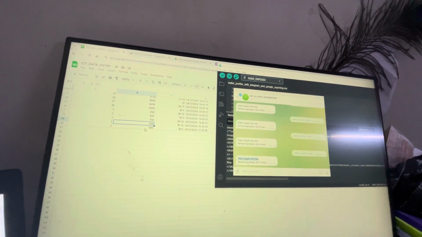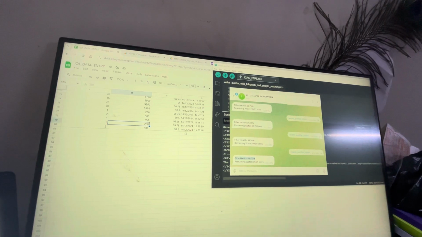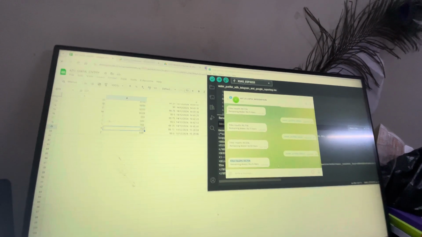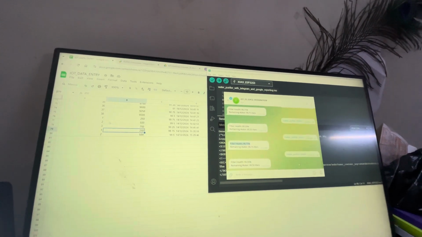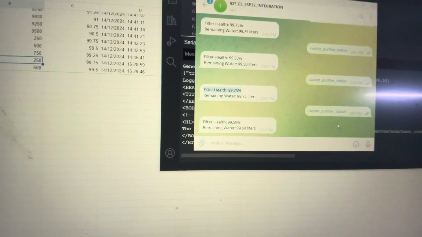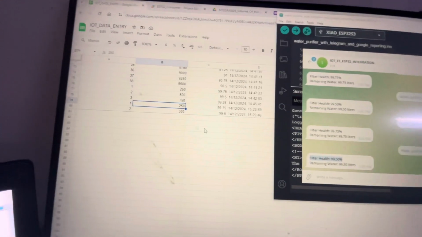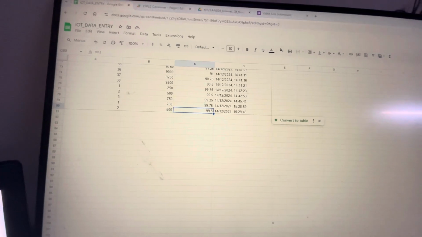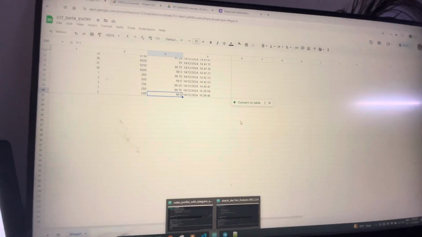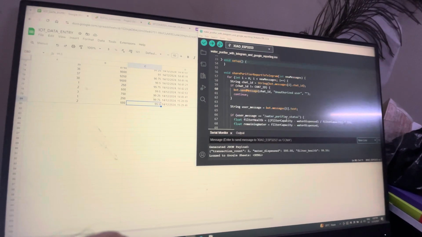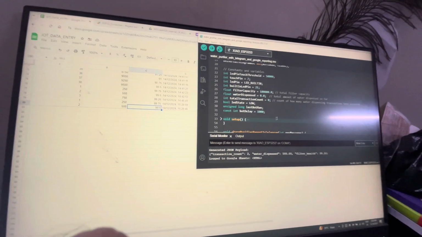The current transaction is showing 500 and 99.5, considering that 1 lakh ml is the total capacity. If I use the command /water purifier, it will show 99.5, and the current health is 99.5, which is the same as the Google Sheet. So this is the complete demonstration of question 2A, 2B and 2C, where I have demonstrated how the filter is dispensing, with this logic.